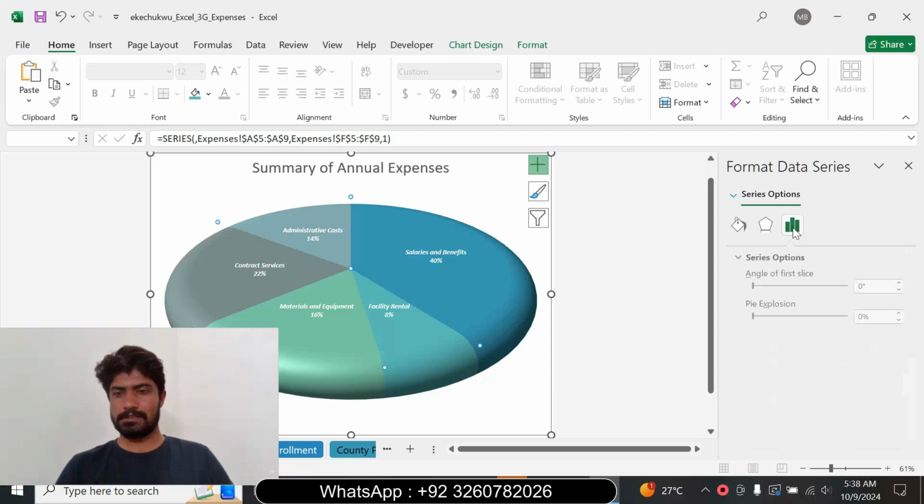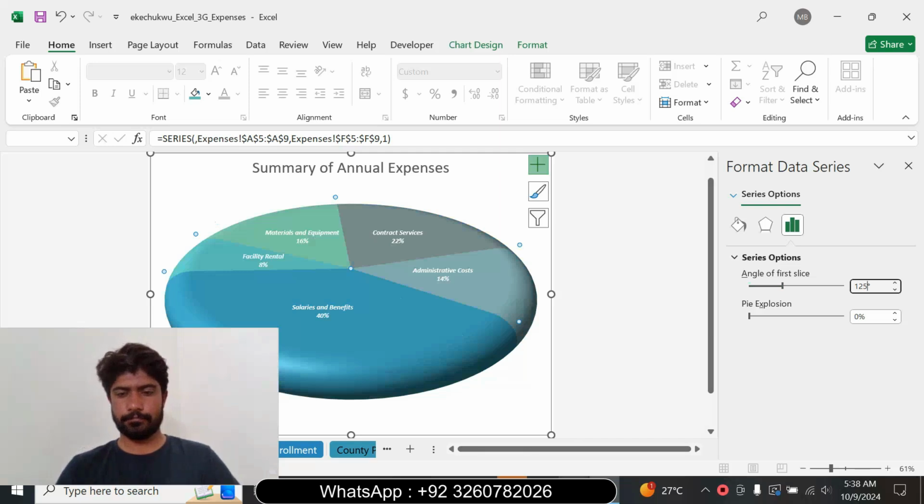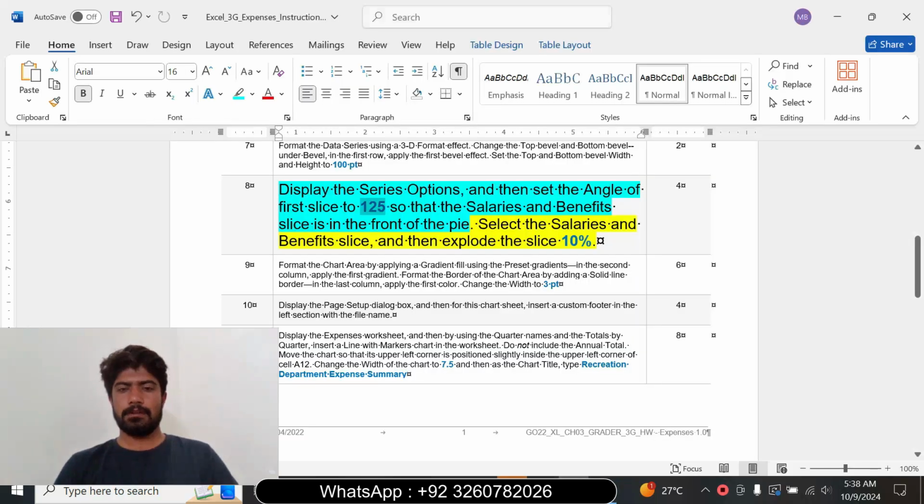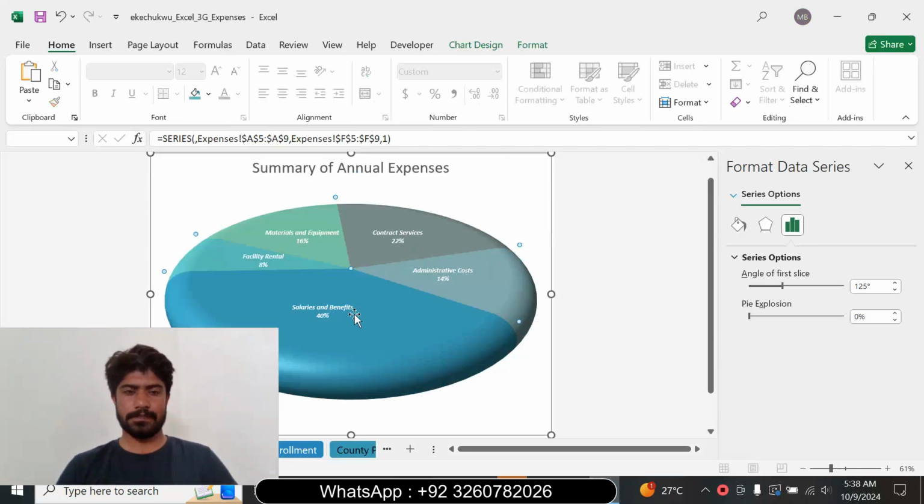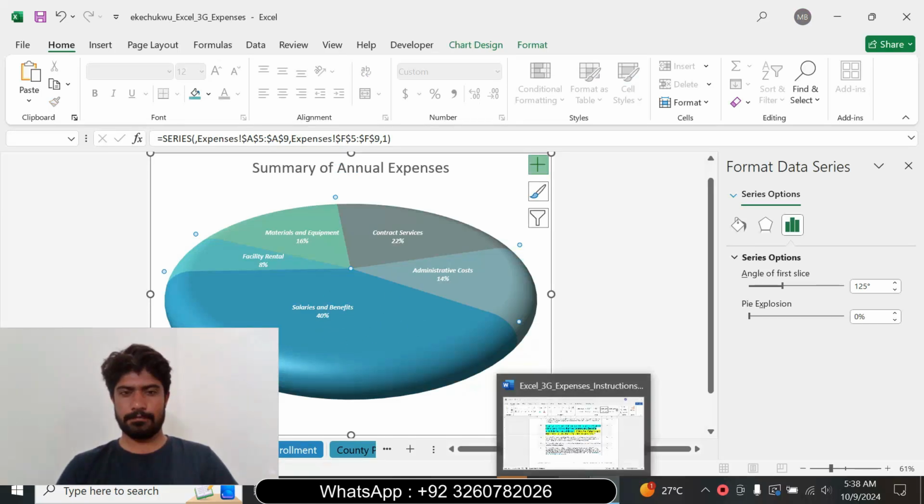Angle of the first slice is 125. Press enter, so that the salary and benefit slice is in the front of the pie.